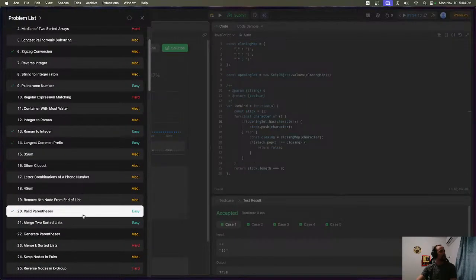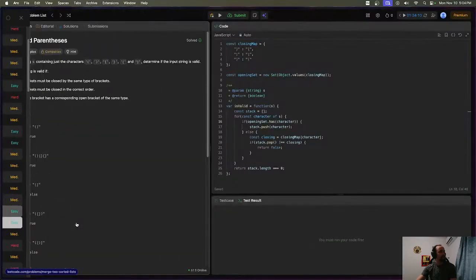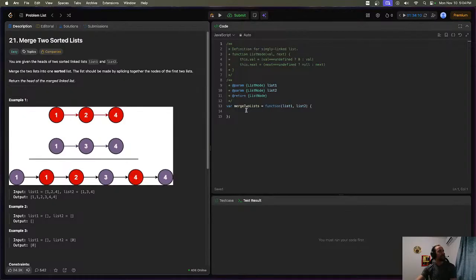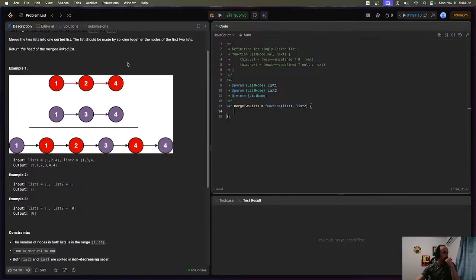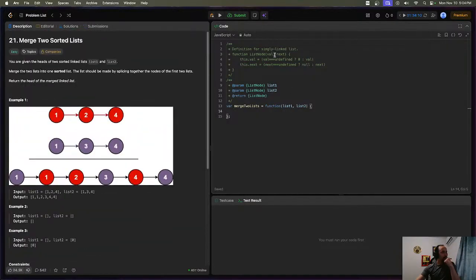Okay, let's go to the problems. Let's merge two sorted lists. Sure, this is just merge sort. And the output. Oh, interesting. So we have to create this.